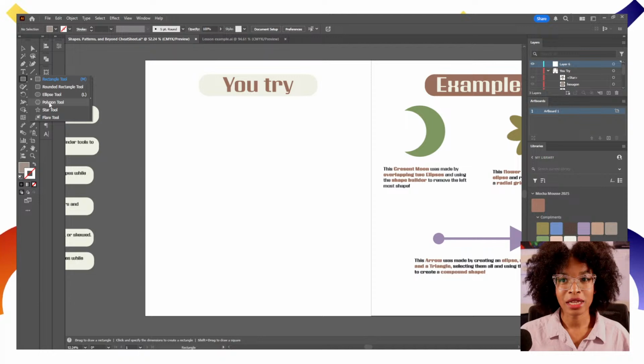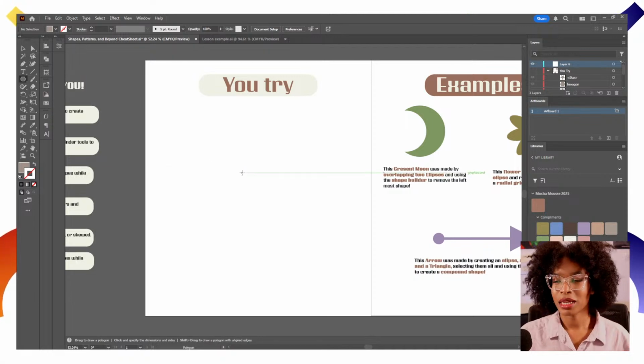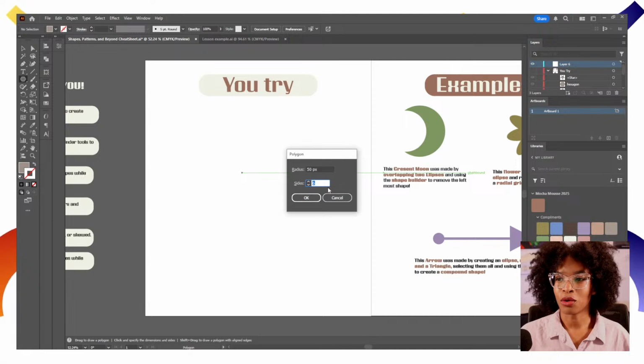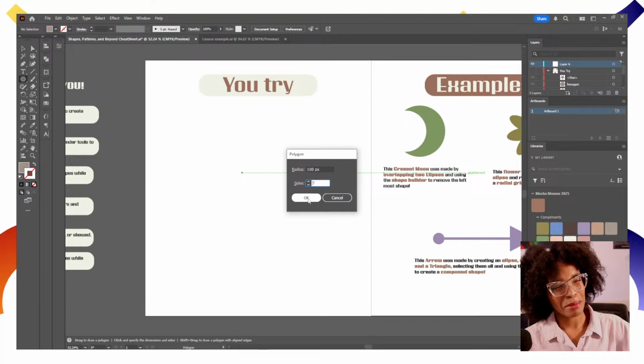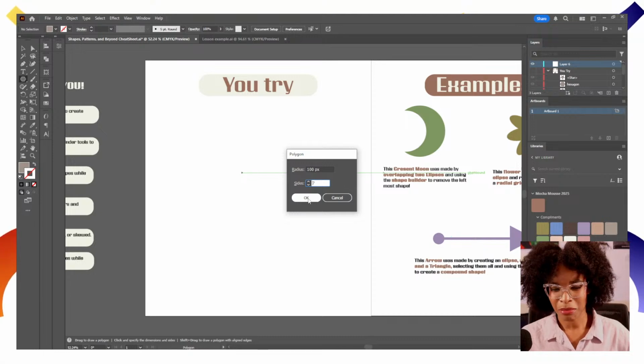With the polygon and the star tool, things are a little bit different. So if we double click on the artboard, now it gives you an option to select how many sides you want. Same with the radius. So if we do 100-point radius, and then what's a 7-sided shape? Septagon? I'm just embarrassing myself now.